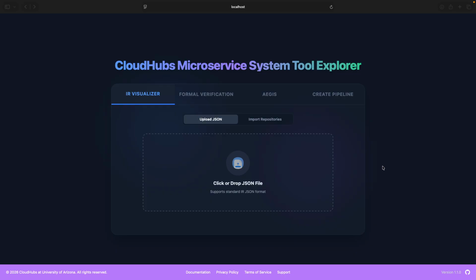So first of all, we have the IR visualizer. IR is basically an intermediate representation, which is a format, a representation of the microservice system, which we basically use to visualize the entire microservice system, despite it being implemented across multiple independent teams and hosted in multiple repositories. Now, if this intermediate representation has already been created, that is in a JSON format, obviously through this tool, we can get it to visualize.